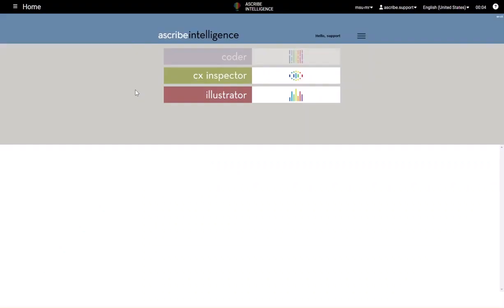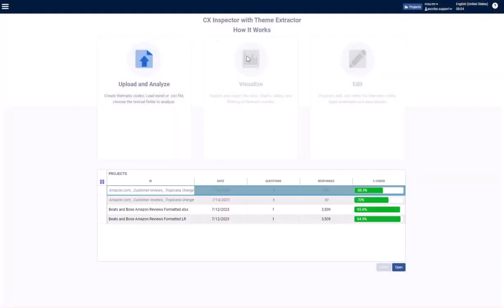Today we're going to use the Ascribe CX Inspector product to process textual responses and return thematic codes. So from the Ascribe homepage, we're going to click on the CX Inspector icon. It's going to bring us directly into the CX Inspector landing page, where the only option right now is upload and analyze, or get into an existing project.